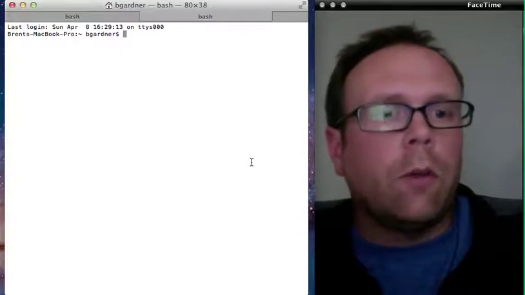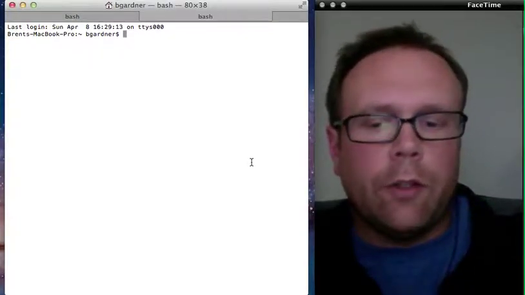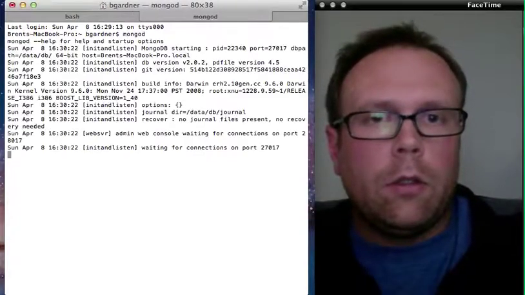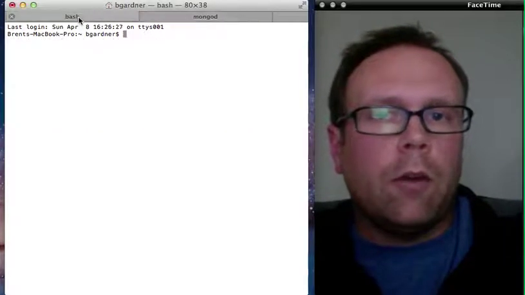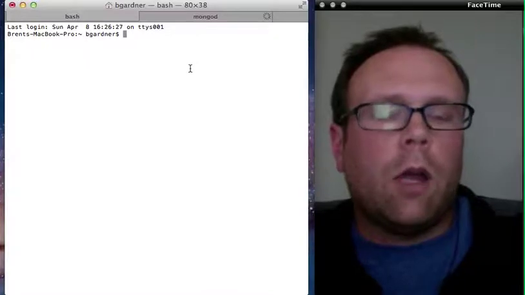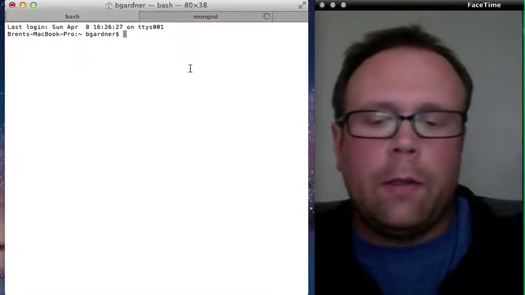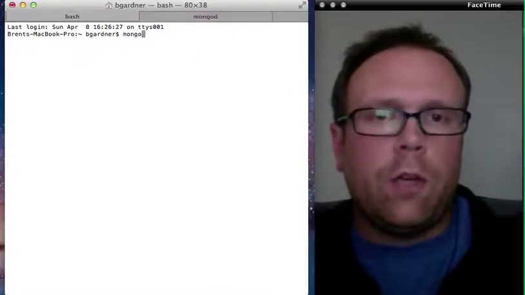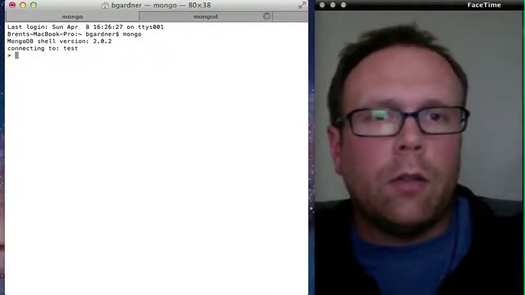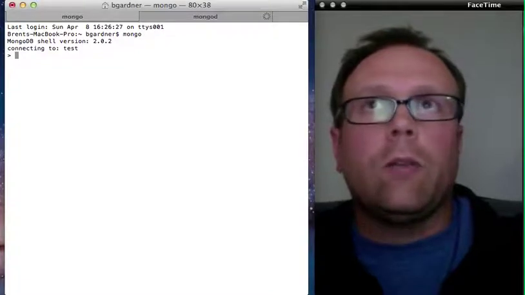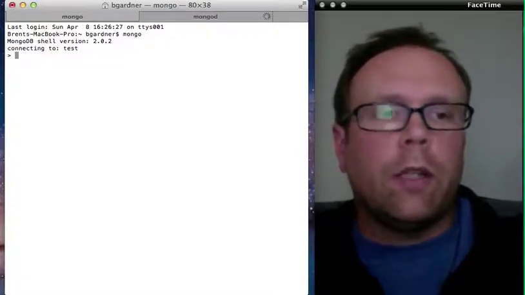First thing we've got to do is start the MongoDB server. So we've fired up the server, and what we're going to do now is use a shell to talk to that server and issue commands. So let's start the shell. So Mongo, there it goes. So we've connected to the MongoDB server, and it's ready and waiting for us to send it some commands.